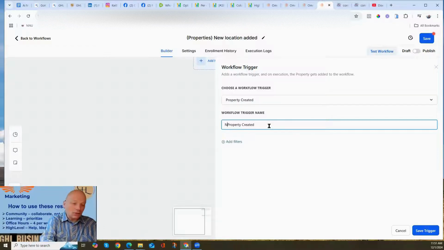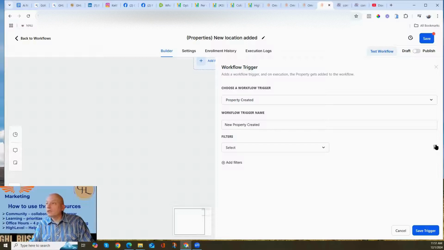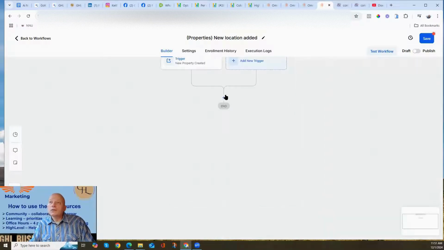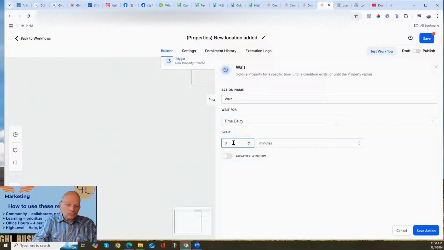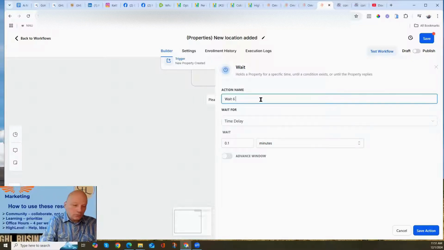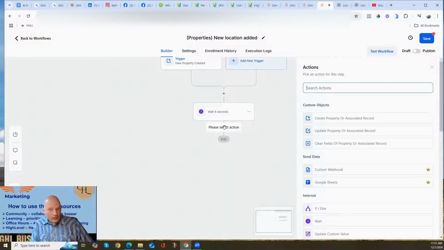In this case, I don't really have something, so I'm just going to use that. Additional filters, we could filter on specific information. But for now, we're going to use any property is created. Then just give a short wait. Use a short wait segment, and then I'm going to try this. We're going to see how it goes.